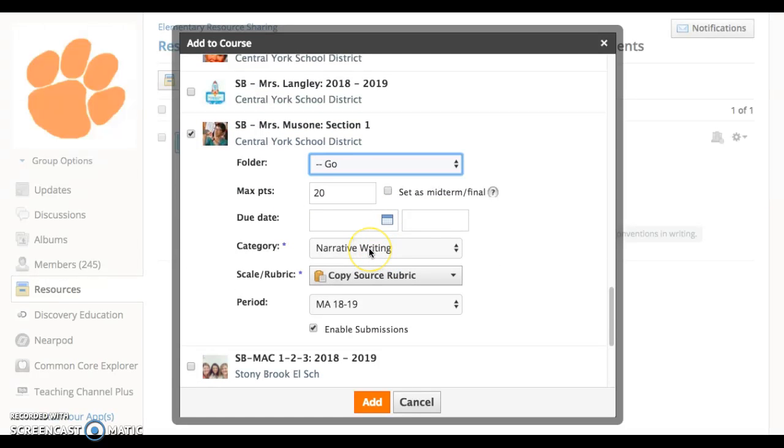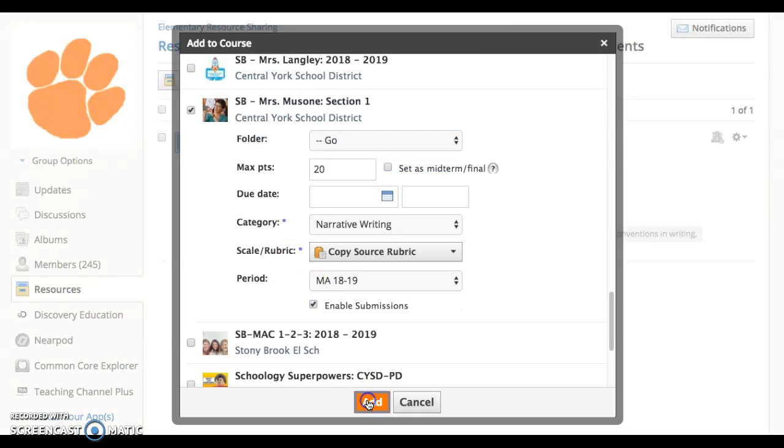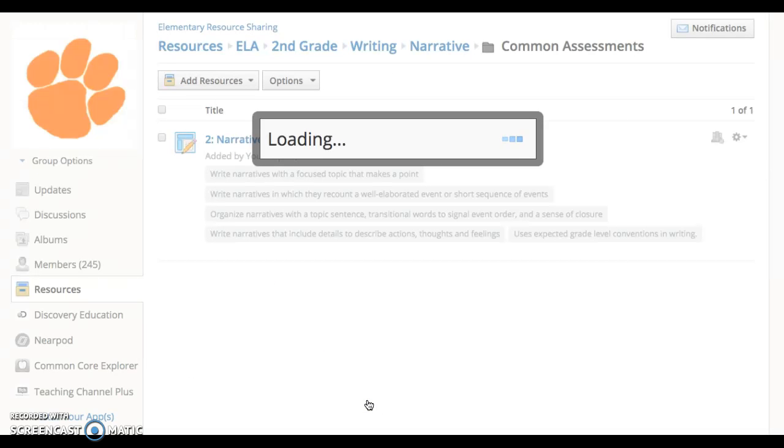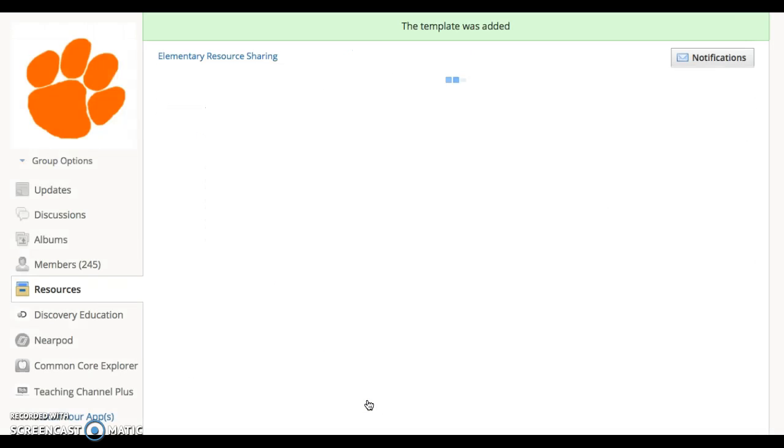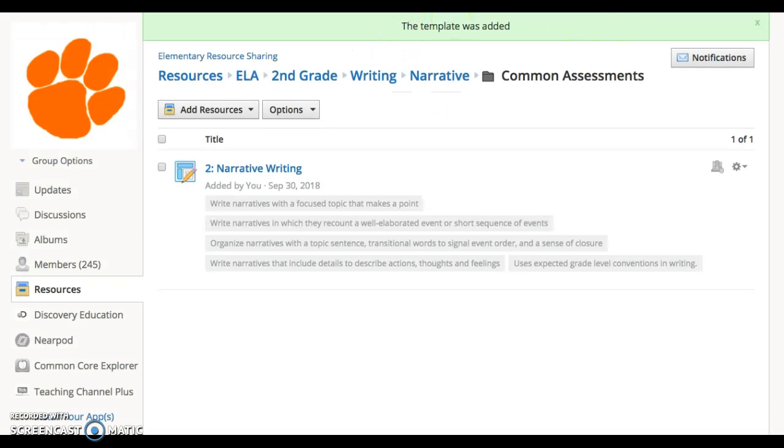Notice that the category is chosen. You have to have a category. That's why there's an asterisk. And then I'm going to click Add. I'll know it's added because there will be a green banner on the top of the screen saying that the template was added to your course.